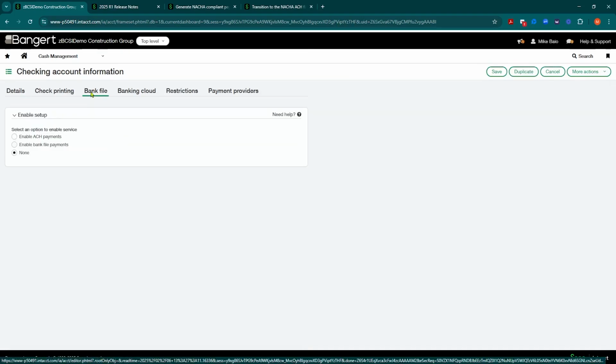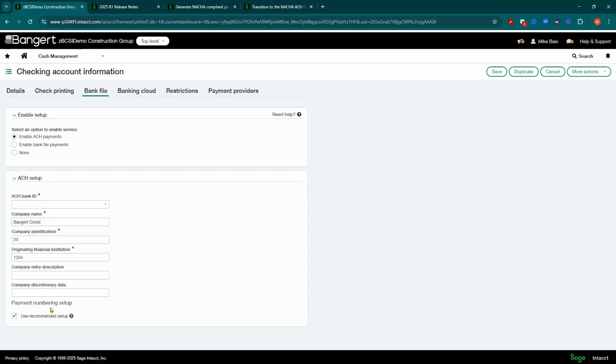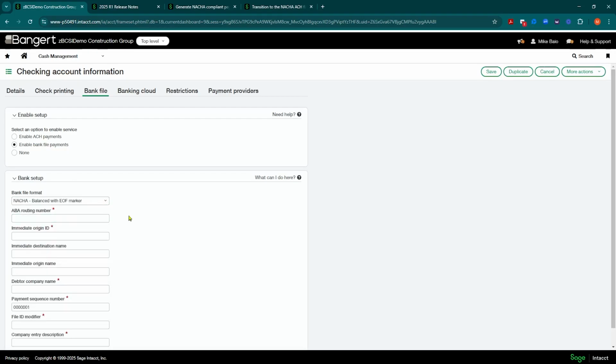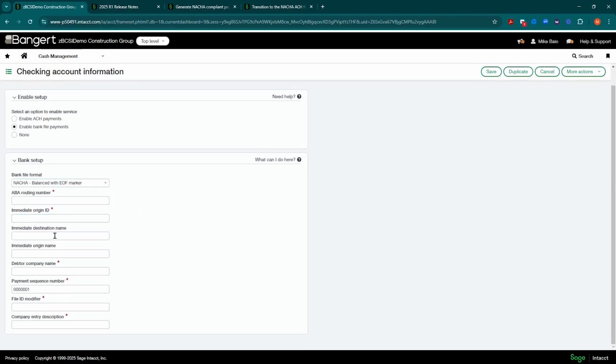Now, if you already have it set up for ACH payments, you'll have this already turned on with all your banking information in there. So what you would need to do is flip it over to enable bank file payments. And then here, you can select which format you want to use for this bank. So we can say a balanced file. And once I do that, it's going to pull up all the required information, just like it did in the ACH file, that you'll need to fill in.